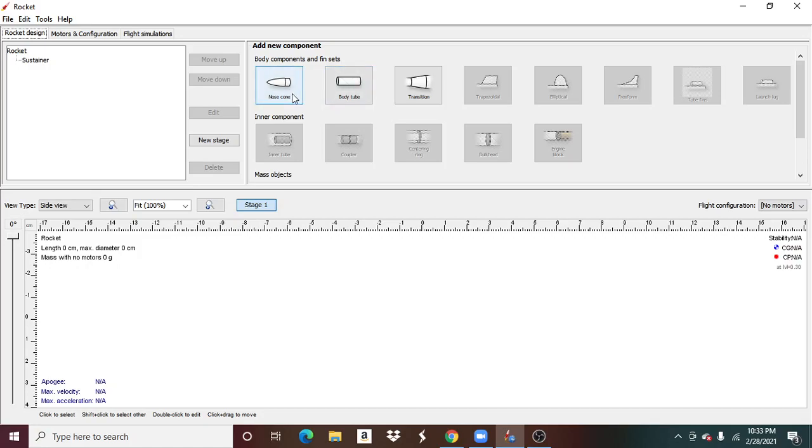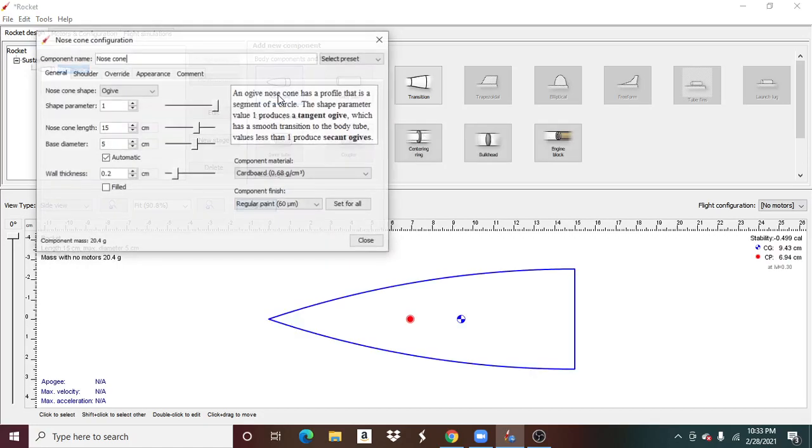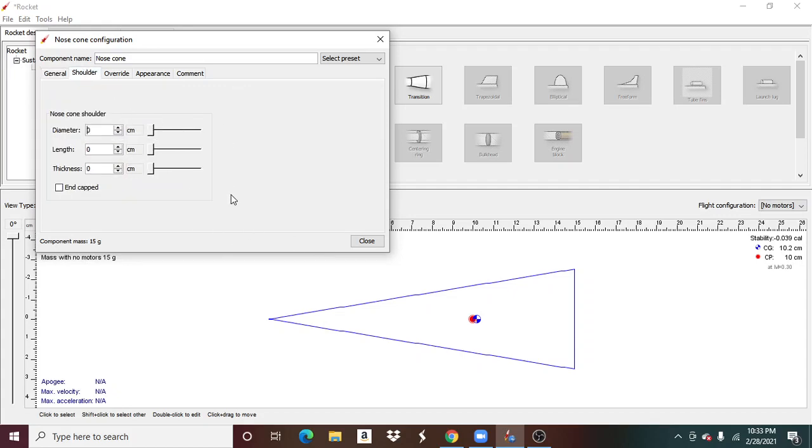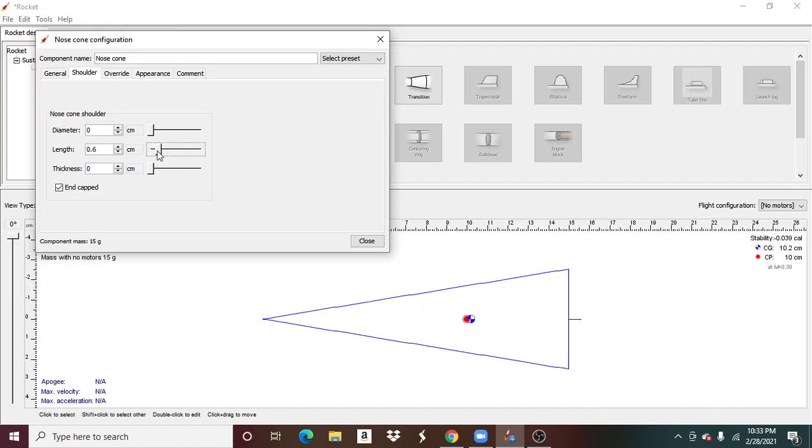So first we need the nose cone. We'll set the shape parameter to 0, which makes it as pointy as possible. Then wall thickness, cardboard, and we're gonna make it polished paint, so it'll be really light. And then let's make an end cap. And then increase the length by a tiny bit.